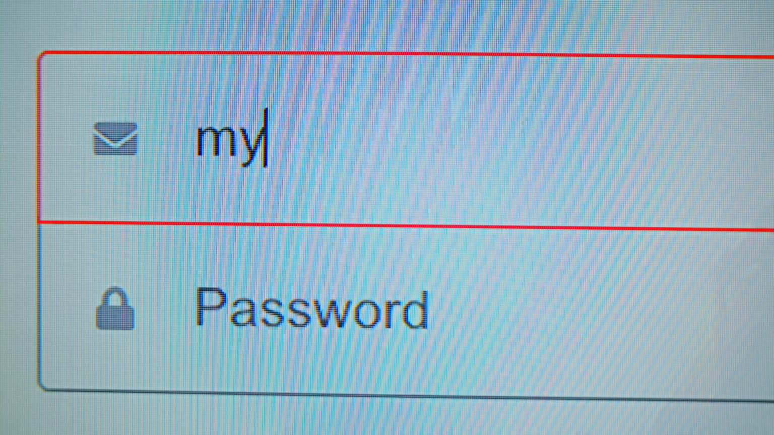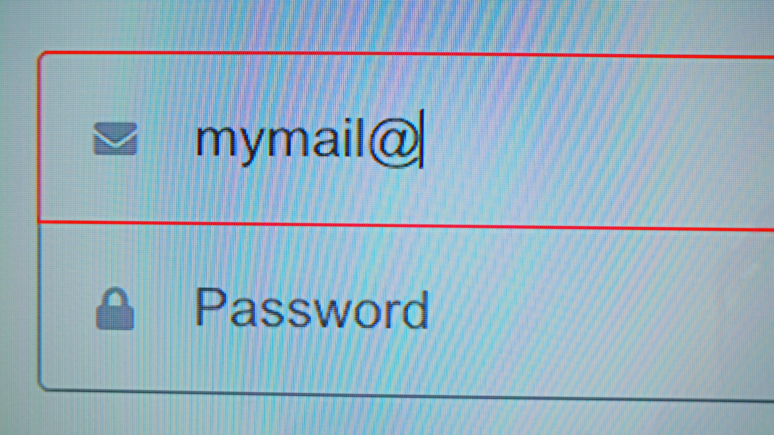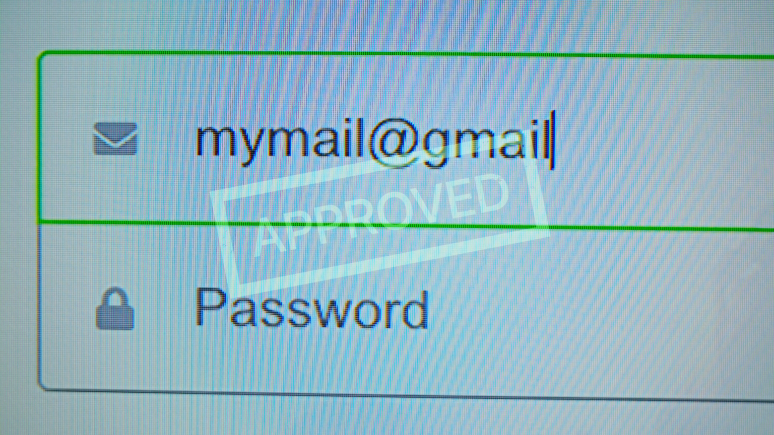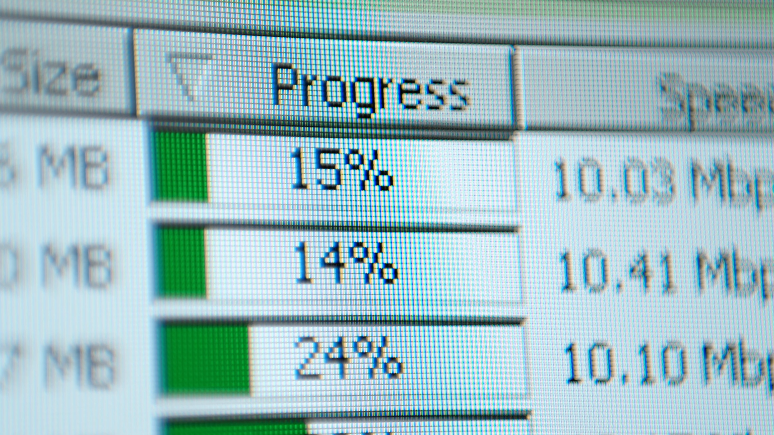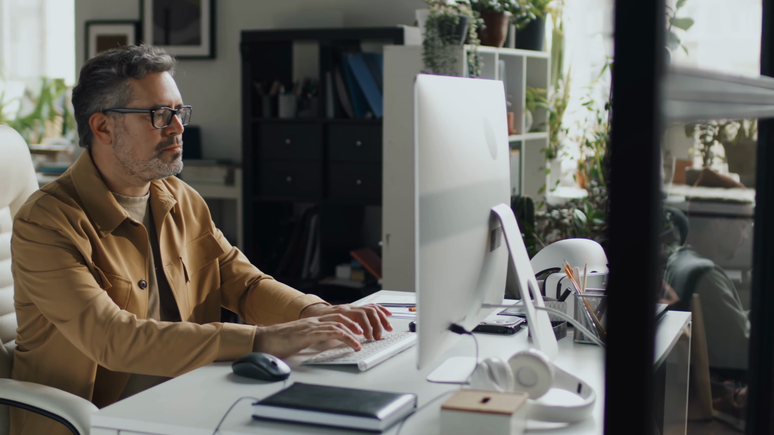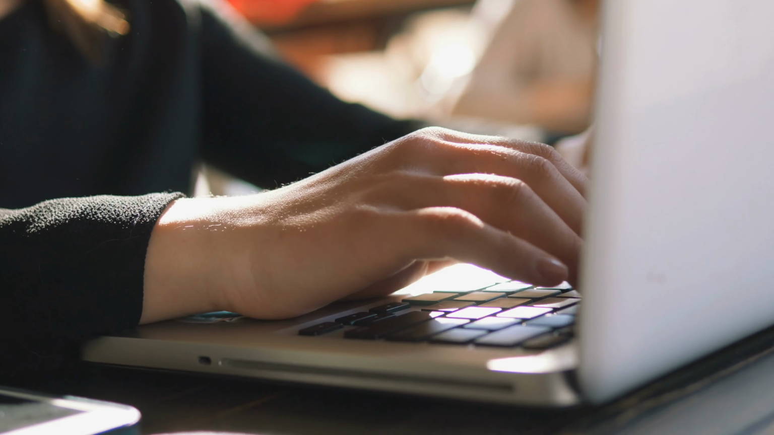SPF decides which servers can send emails on your behalf. DKIM adds a digital signature to prove your emails are real. DMARC protects against phishing and spoofing. Your email provider will give you exact instructions on how to add these to your DNS settings, which you can find where you bought your domain. Set these up once and you're good to go. If you skip this step, your emails will get flagged, no matter how good your message is.